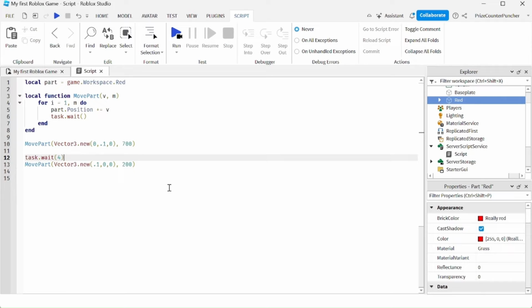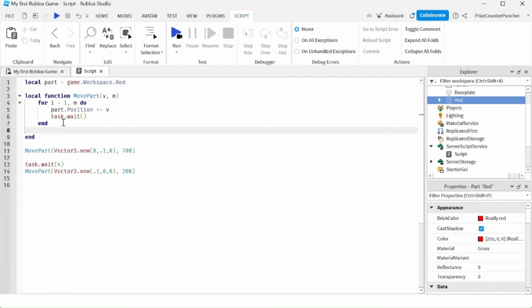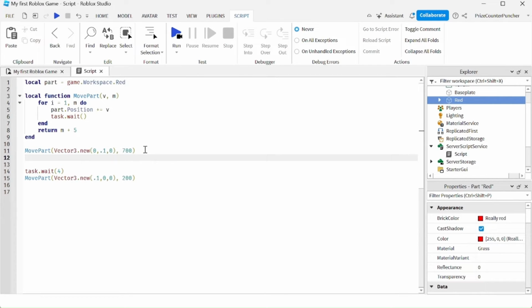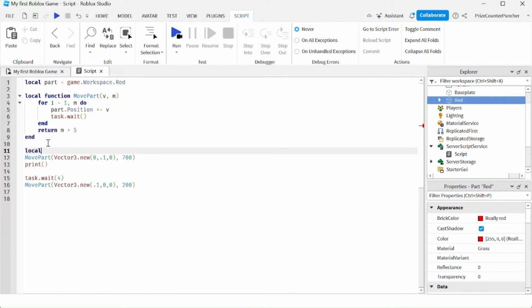The next part here is unrelated to our example here, but I just want to add one more thing, is your function can return a value. For example, so here I'm going to say return m plus 5. And here we're going to print out that value. Print. Or you know what? Let me put this into a variable. So here I'm going to declare a variable, local, return value.